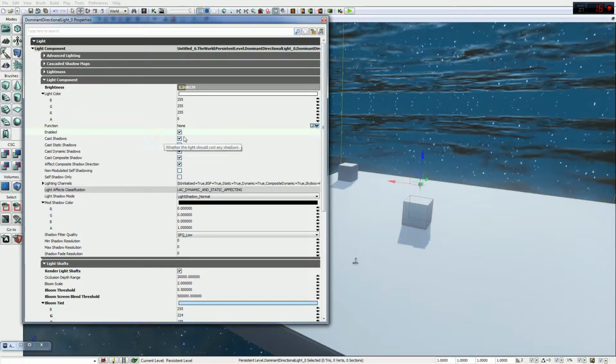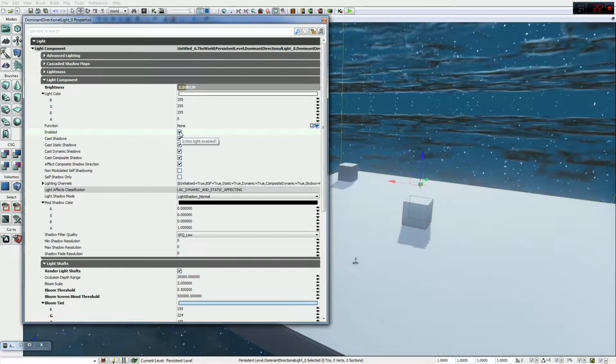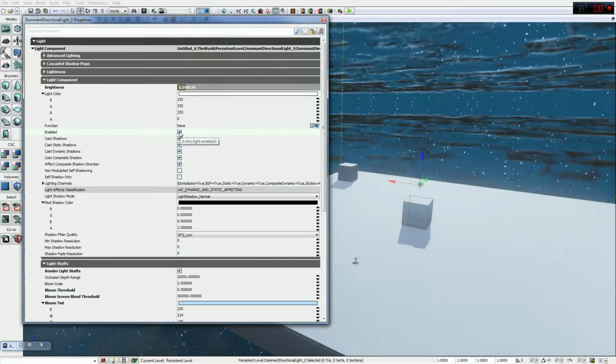Anyway, whatever. Of course, this is a simple checkbox. That's self-explanatory. And I believe this is accessible through Kismet, to be able to toggle the light on and off. I'm not entirely sure on that. I believe usually it's just the color and brightness, but I'd have to double check.